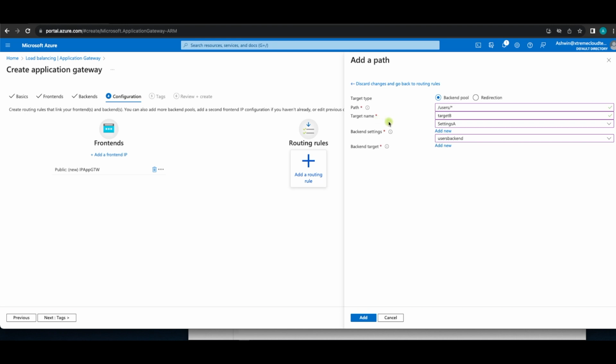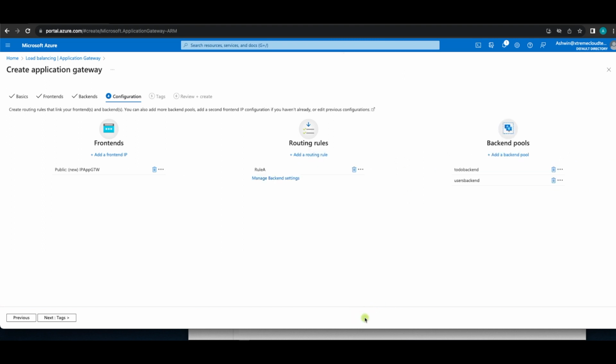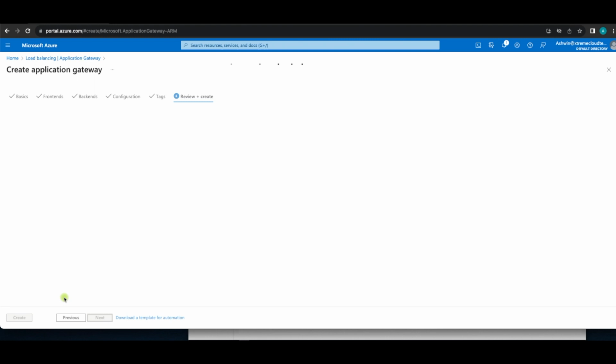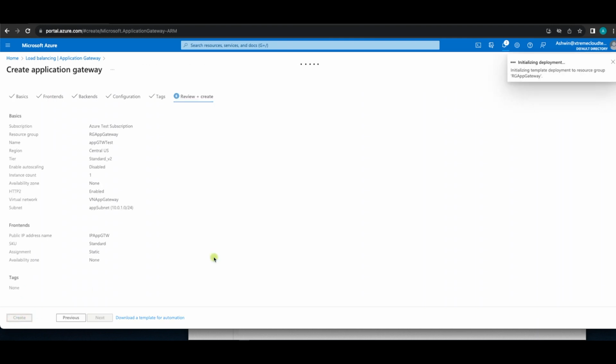So if the users type in the front-end IP address /users/default.html, it would redirect them to the backend target, which is the users backend. So once we have added all this information, we can click on add. We'll go next for the tags. I'm not going to add anything in the tags. We'll go to review and create. It's passed the validation. We'll hit create.